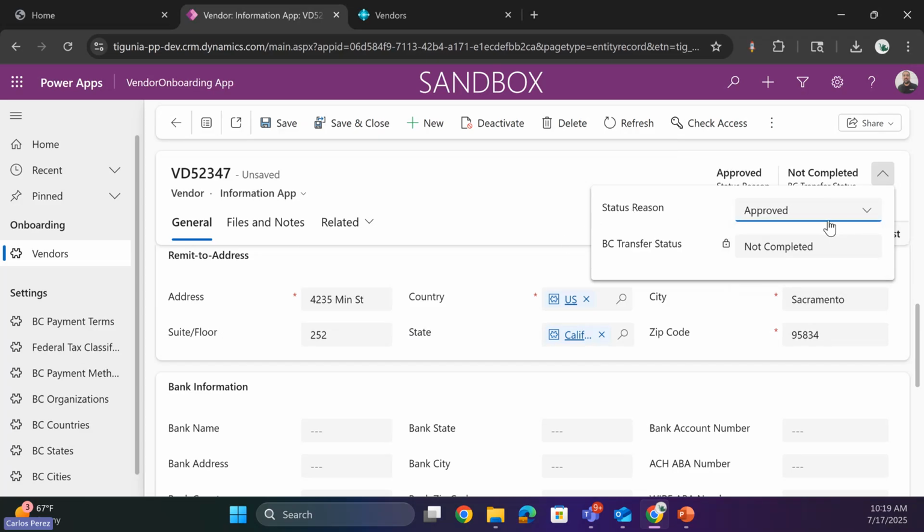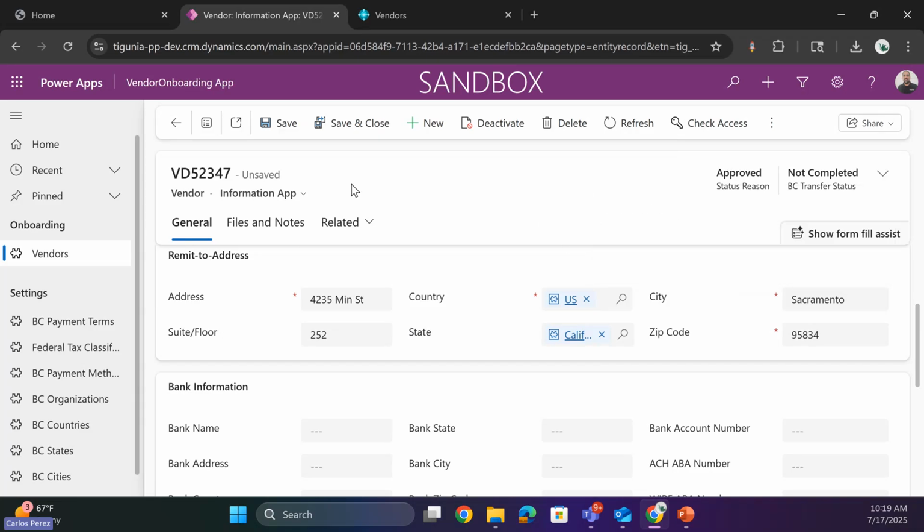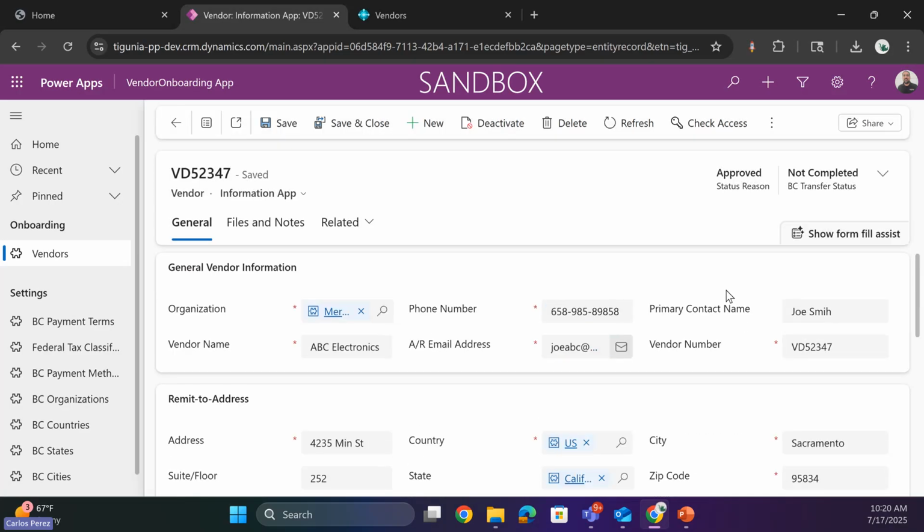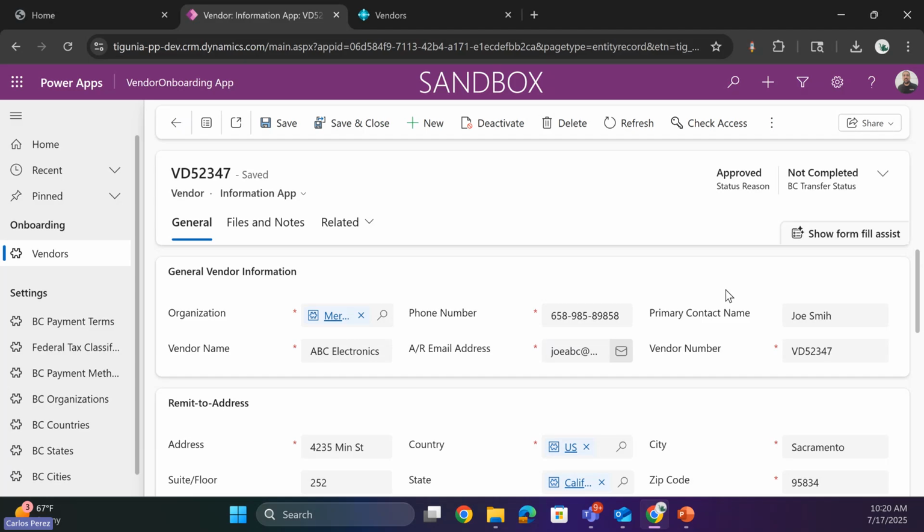So it's going to be more automated, and you don't have to go and manually do it. It's part of the output of Power Automate. Once you approve this, you just need to wait a moment for it. This is going to run in the background.